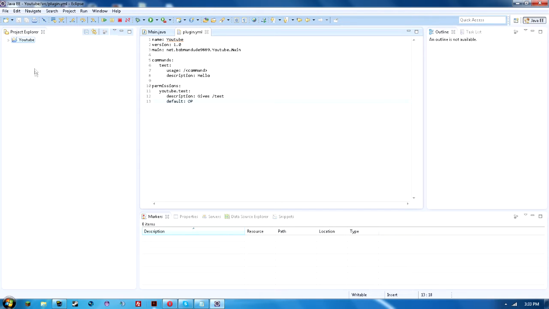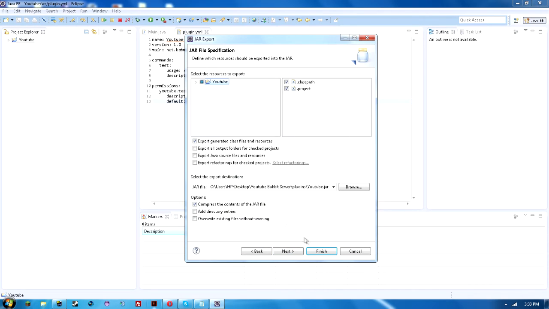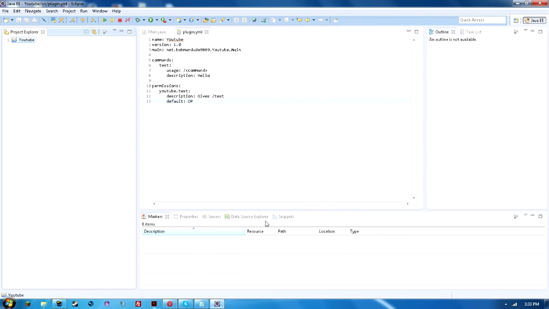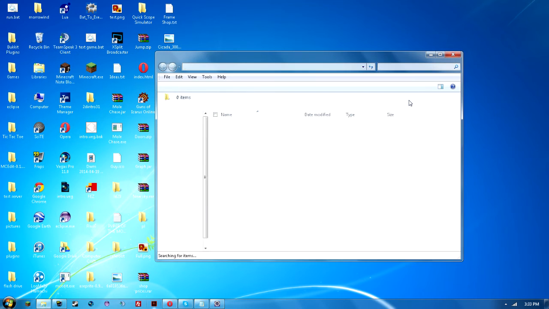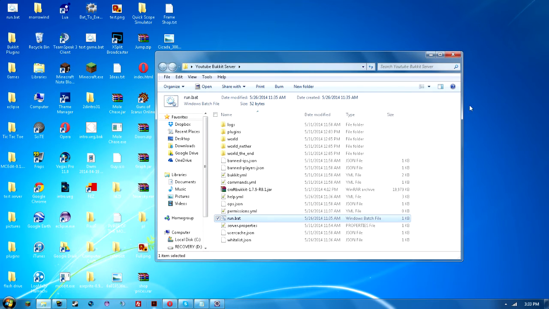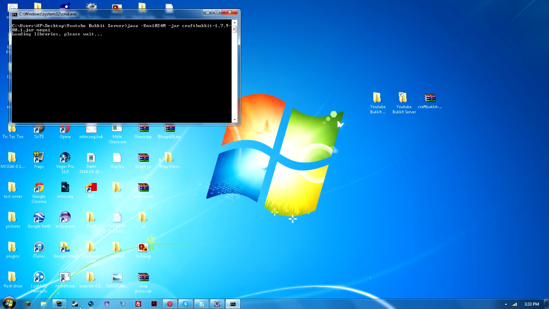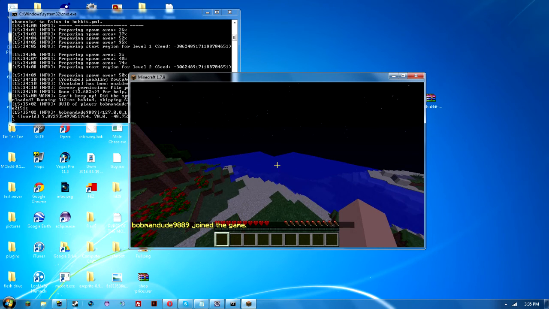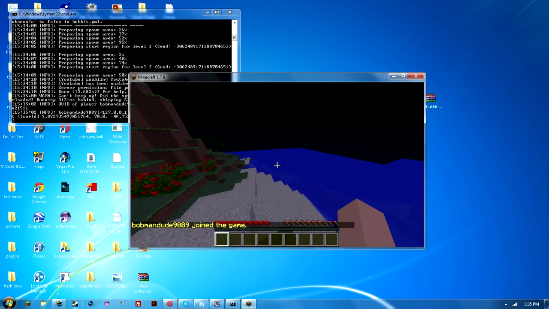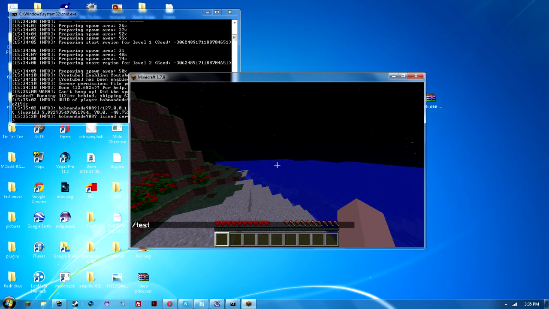So we export this. And let me start up my server. So you're going to need some kind of permission plugin for this to work. I don't have one, so I'll just show you that if I'm not op, I won't be able to do it because the default is op, and I also have to start up Minecraft. So I'll be back when these start up. Okay, so the server started up and started my Minecraft, and I'm very laggy. Anyway. If we do /test, as you can see, I can't do it.